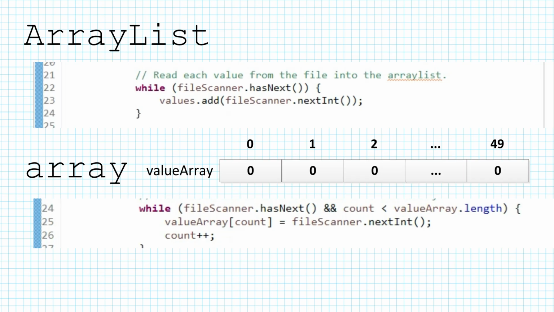In our old array filling algorithm, we keep track of the next available location in the array with an indexing variable, in this example count. We then replace the value already at that location with the value read from the file. When we initialized the array, it was filled with zeros.